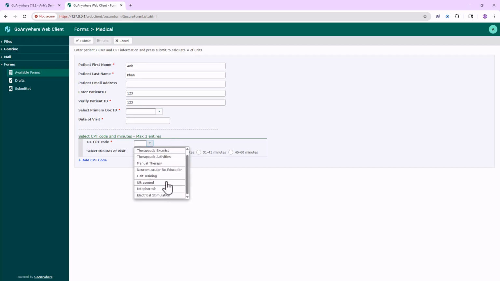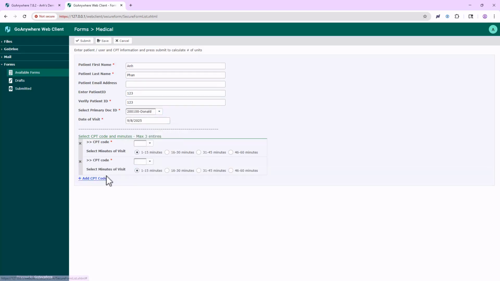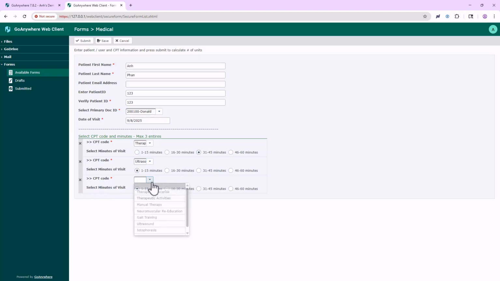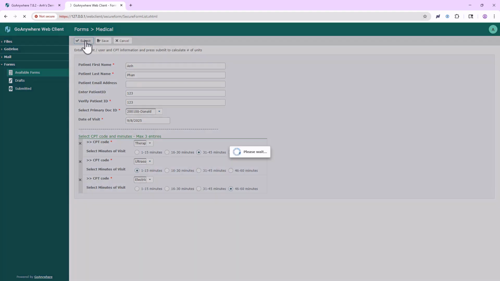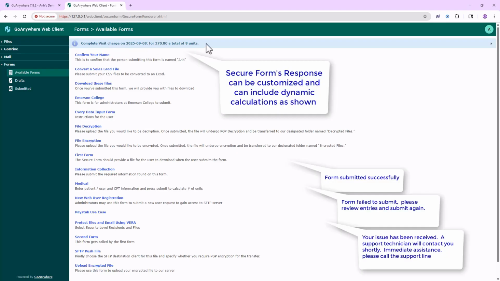So now for the end user, when they select the doctor, the date of visit, as well as the CPT code, what this form is doing is it's doing a calculation on the back end through the project. So I'm selecting several CPT codes as well as the minutes for the visit. Each minutes of the visit corresponds to a multiple. And once we submit it, you can see a calculation on the back end has taken place. Complete visit charge on the 8th for 370 for a total of 8 units.